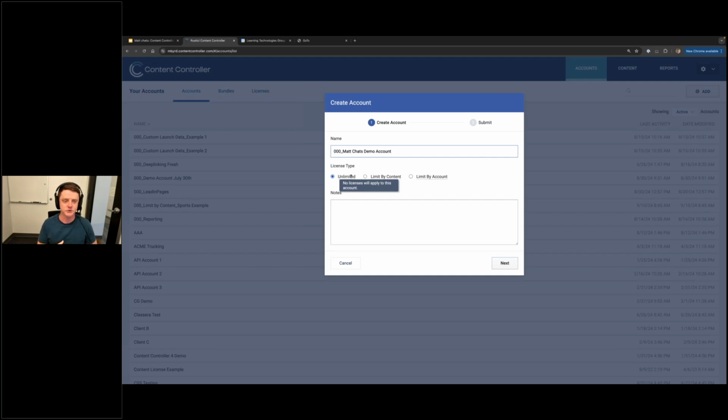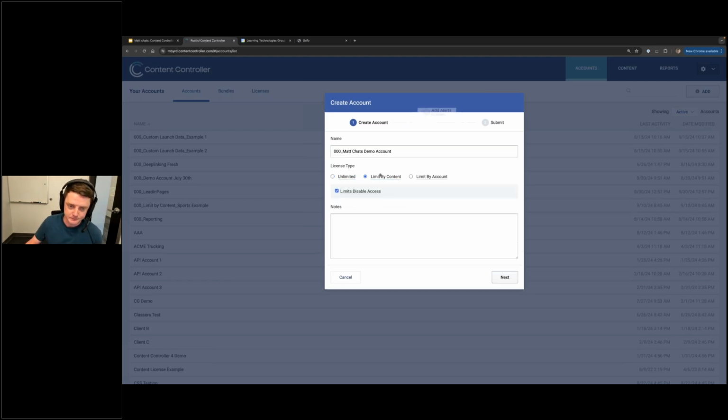And some of our folks do this. But really the meat and potatoes of this is the other licensing types and the limits that you can set, because this will handle creating those licenses and enforcing those for you. It's in hopes to make your life a little bit easier. So the next license type here is limit by content. If I were to select this, these are limits that you can place on individual content items within the account.